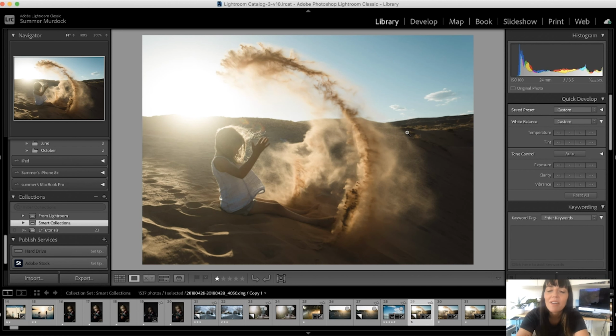Hey there, it's Summer. I'm here to show you exactly how to take your own edits from Lightroom Classic and get them into the Lightroom app so that you can upload them to the Discovery Edit tutorial area that Lightroom has introduced to the community. It's super cool. Okay, so let's get started.